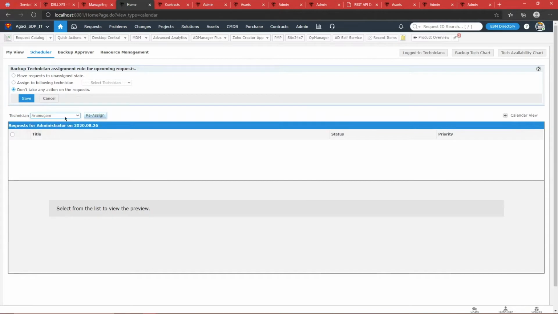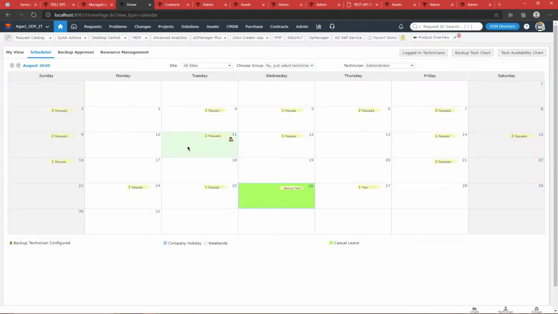So yeah, that is about the technician scheduler. It will be really helpful when you would like to monitor the leave days and holidays of a technician, and if you would like to assign a backup technician, that can be helpful.